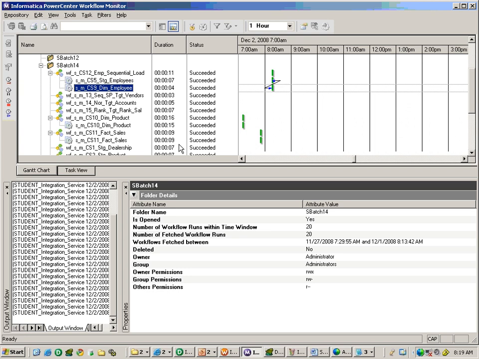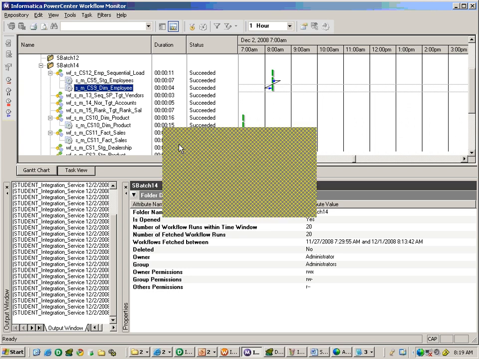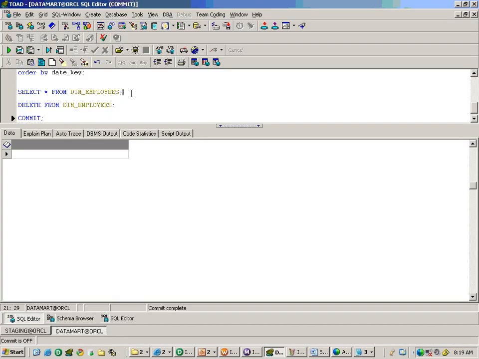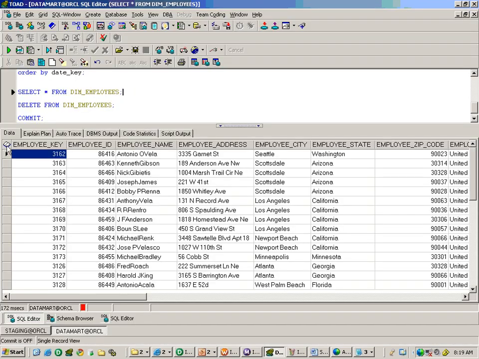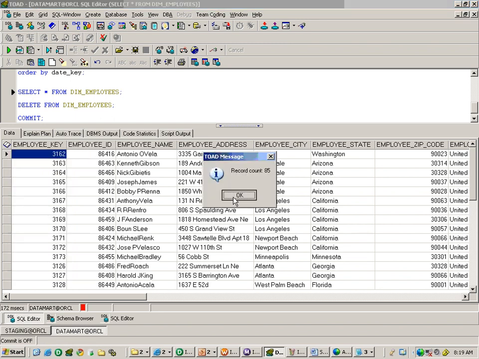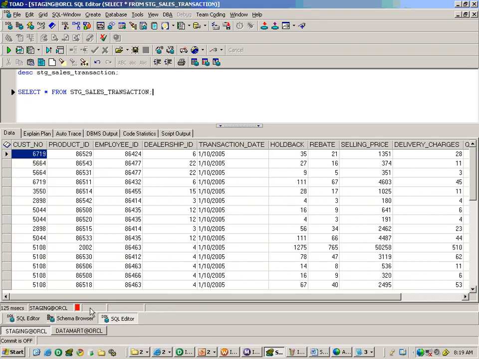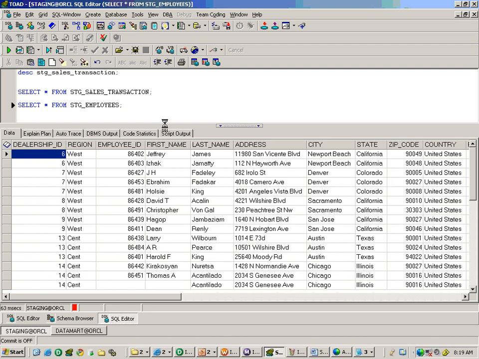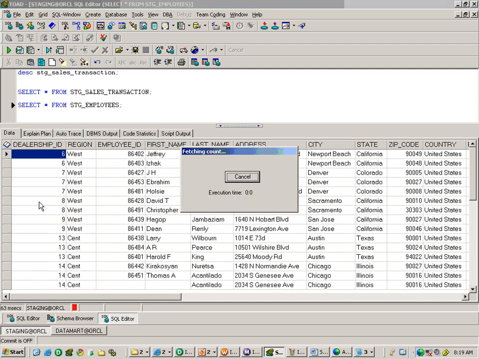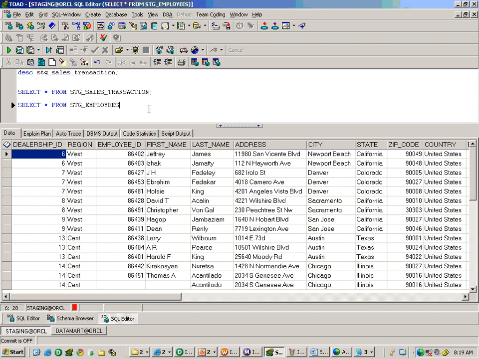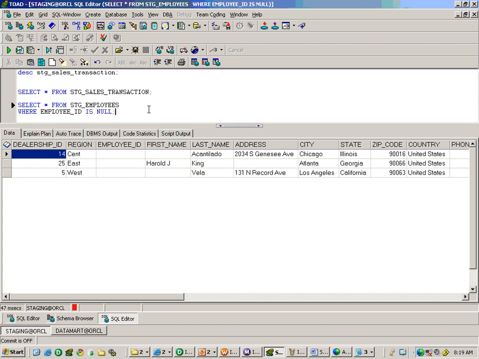So, how many records will it load into the dimension table? It should load 85 records because in the staging table there are null values. Select star from STG employees. So this has 88 records loaded into the staging table. And it has 3 where employee ID is null. So these three records will be filtered out and 85 records loaded.